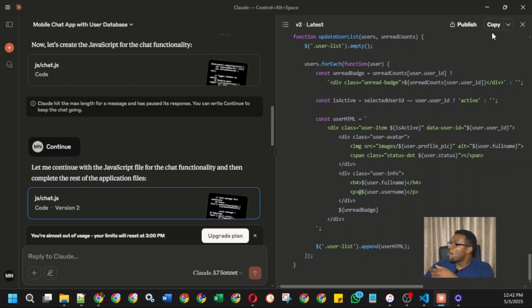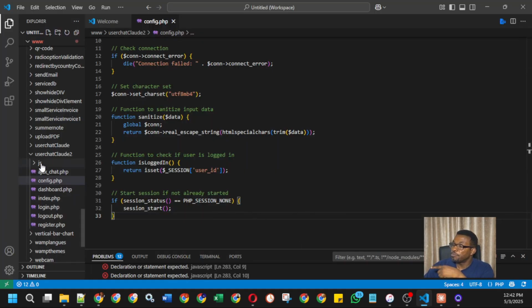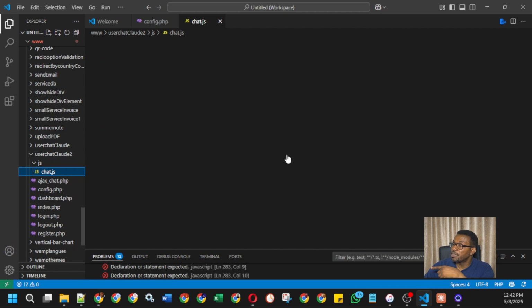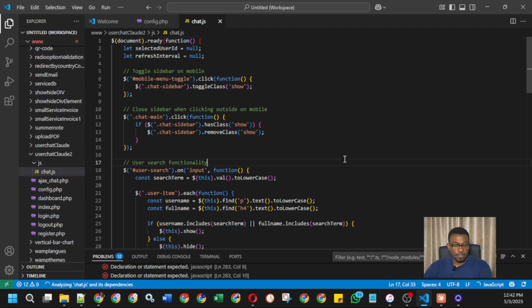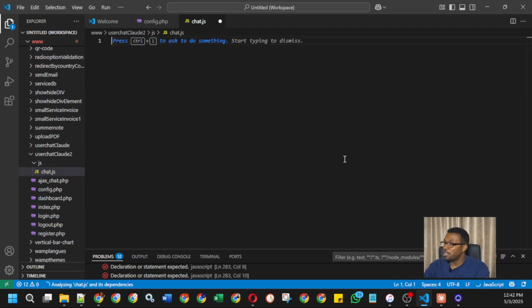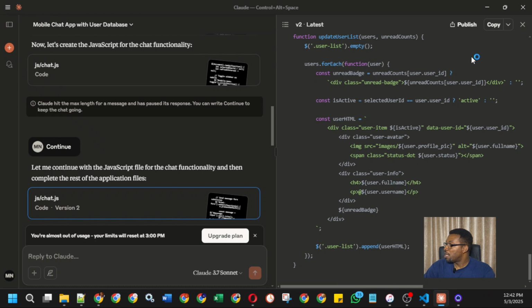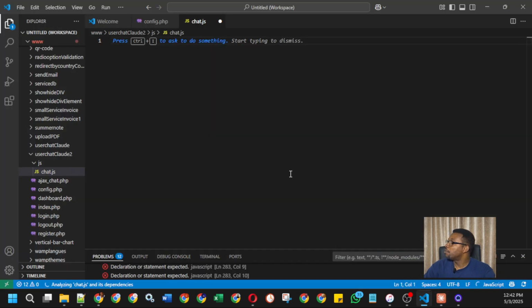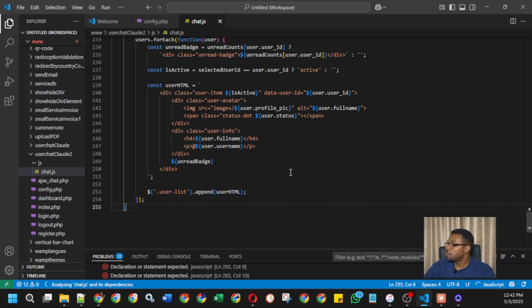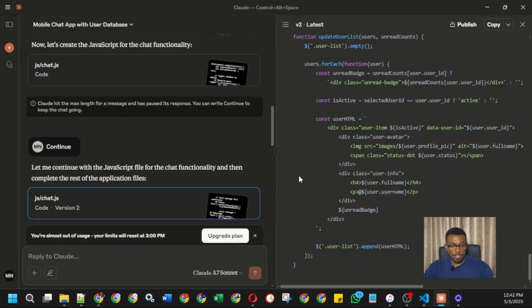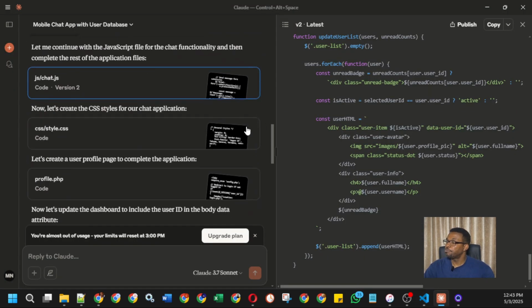So for this, I'm not going to download. I'll simply copy and replace the previous. So let me open the previous one, which of course is inside here. Then I'm going to select everything here, delete, and then come here, copy this one, and then paste it back here. And then I'll save it. Okay, so that is basically that for this one.